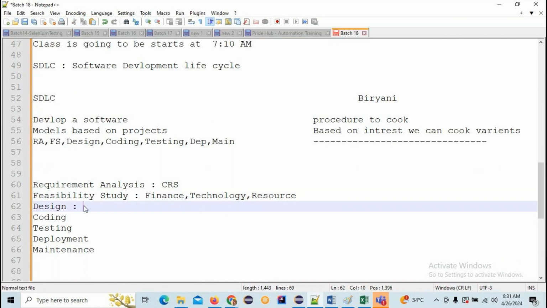In design also we have two types of designs: high level design and low level design. High level design means simply, as I showed in that apartment example, initially they will show the front elevation. That is called high level design. Low level design means with dimensions they show a 3D picture. There, how the hall looks, how the bathrooms look, how the bedrooms look, how the kitchen looks, everything is shown in detail. That is called LLD.